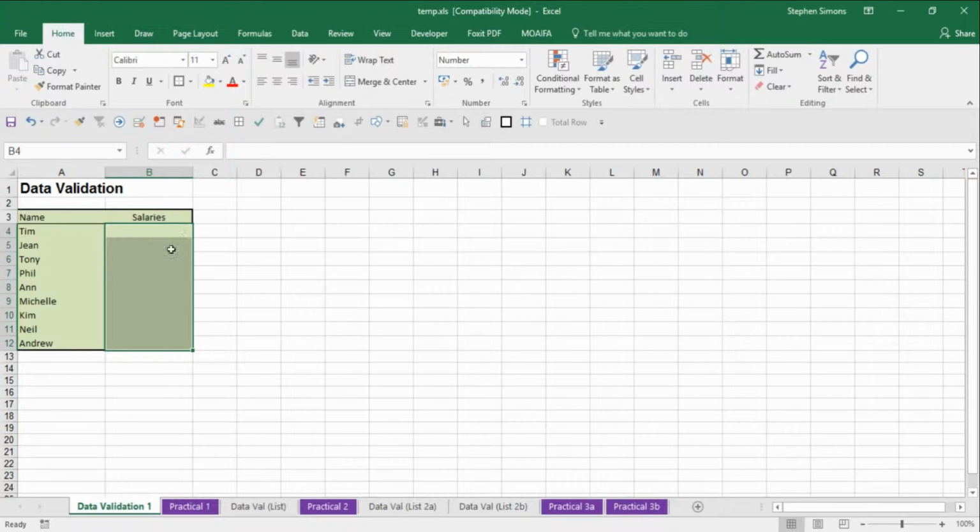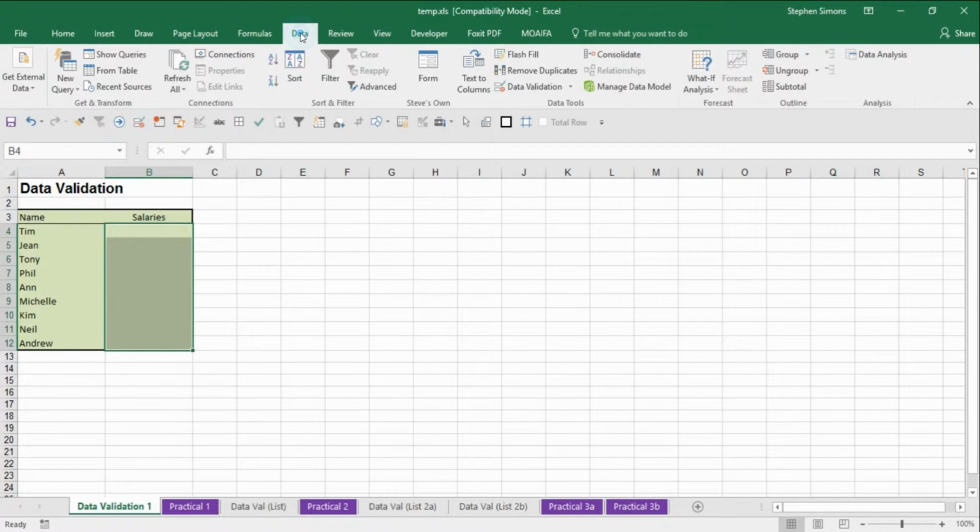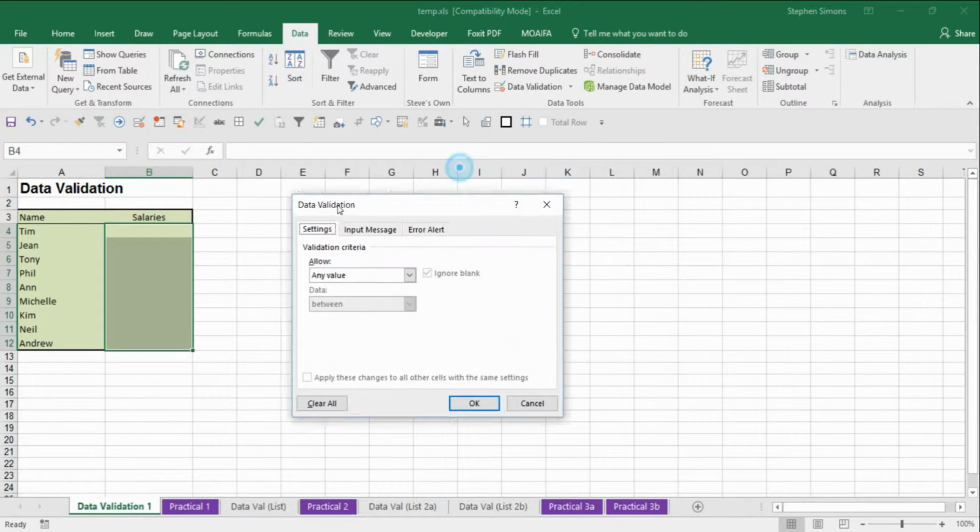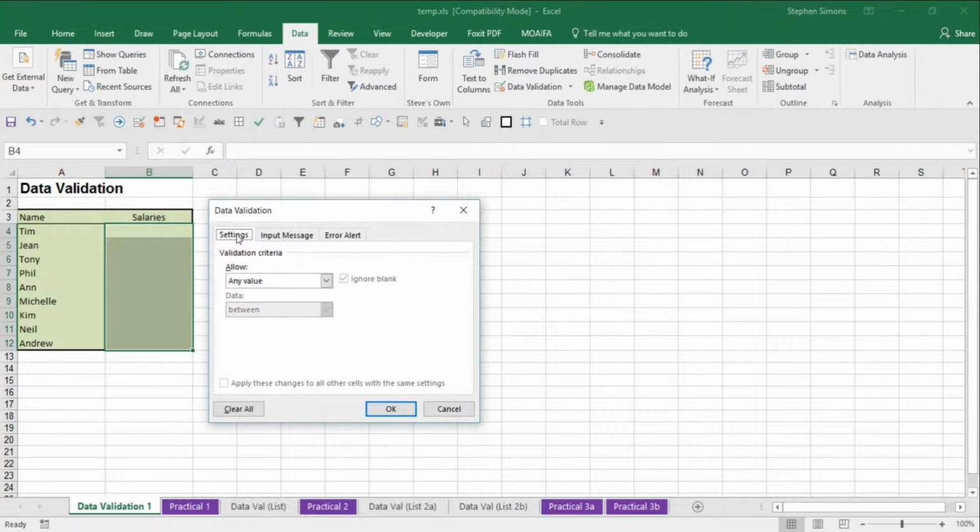So we highlight the cells we want to apply data validation to, click on the Data tab and then the Data Validation option, and then in here you'll see you've got lots of options. You've got 3 tabs at the top and what it will allow.